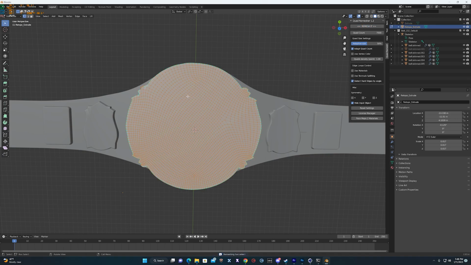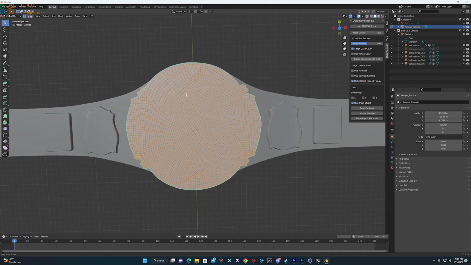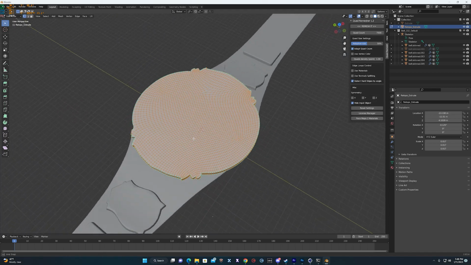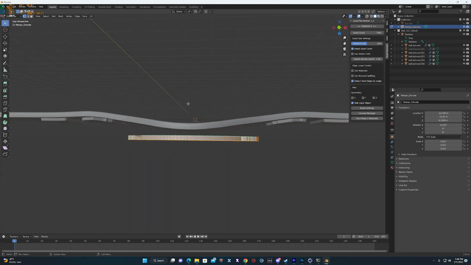So what we got actually doesn't look bad at all. I really like it. So what you'll notice is it added a whole bunch of points, which is quads. The game reads this perfectly. This will allow for the plate to morph the way it's supposed to. So when the belt bends, moves, so on and so forth within the game, the center plate is going to follow.